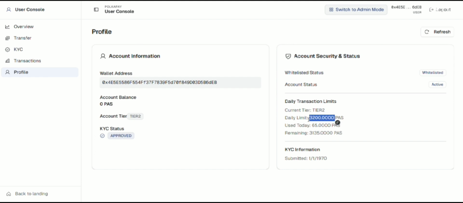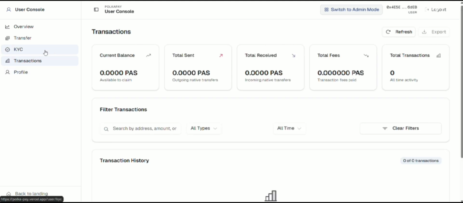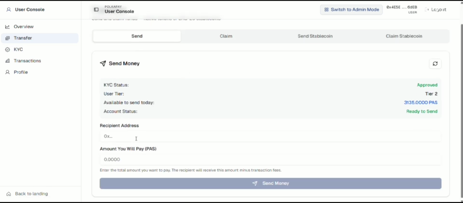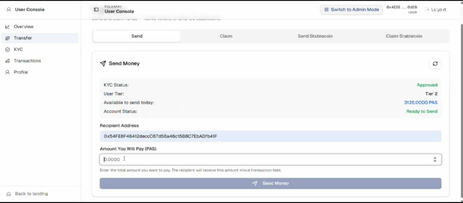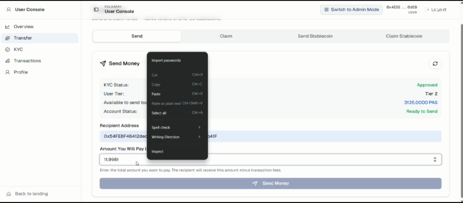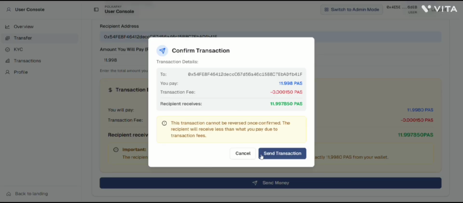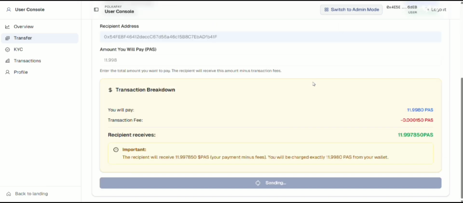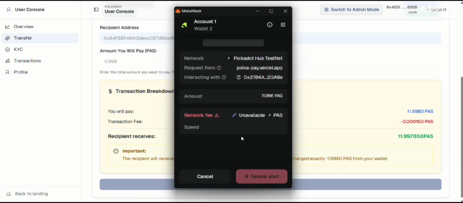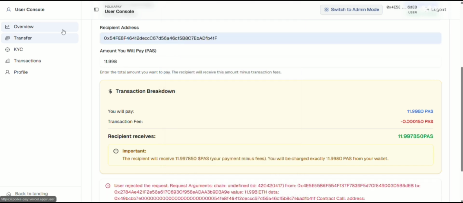If we try to do some transfer to this recipient address, suppose, this will show you the transaction breakdown, like how much your transaction fee will be deducted from our amount. We can click on this send money button, and the data will appear. We can see basic stuff like whom we are paying, what you pay, and all those sorts of things. And we can click on send transaction. So yeah, there's some issue with the on-chain test wallet, right? Let's close this. So yeah, this was all about Polka Pay.